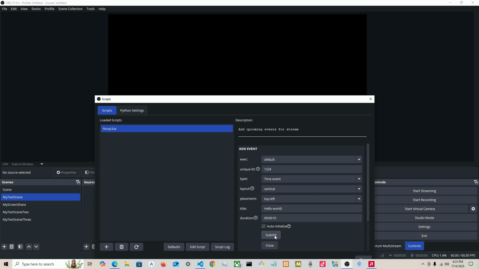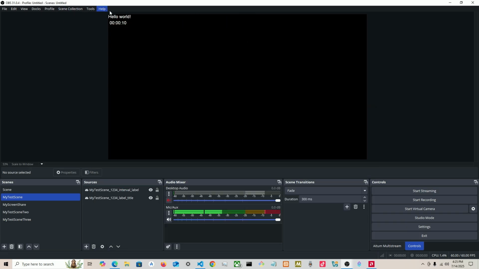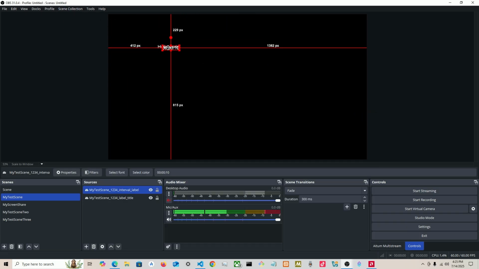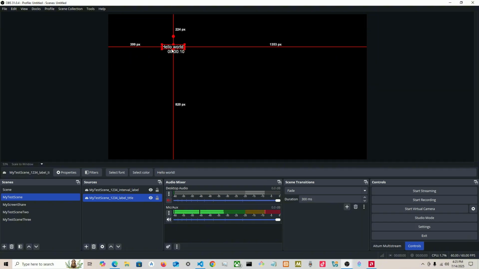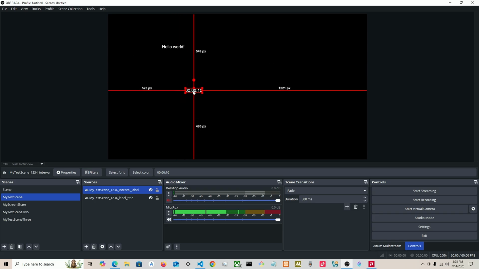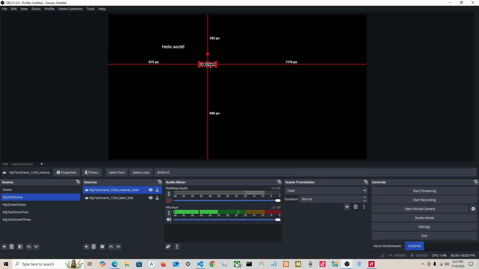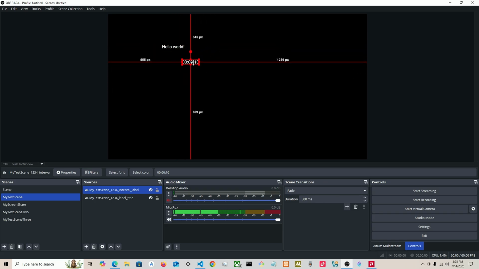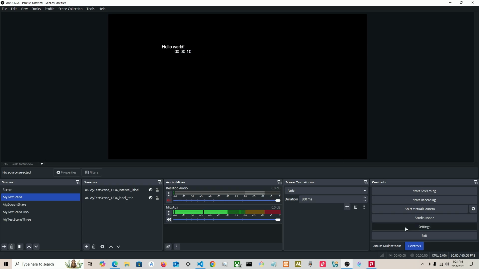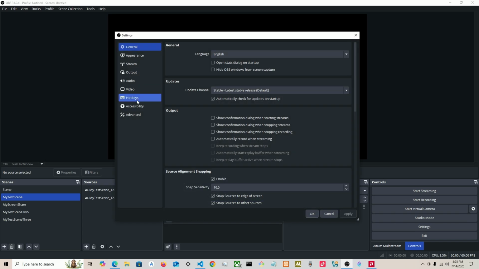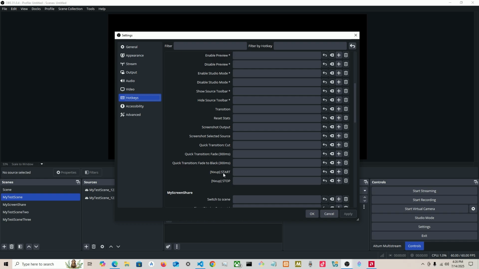When you click this, it will make it so the sources are visible and you can position them wherever you want. By default, if you don't click the auto initialize, they will not be visible. They will only be visible after you click the hotkey for starting the events. And the way you'll find the hotkey is by going to the settings and then going to hotkeys, and this is where you'll find it.